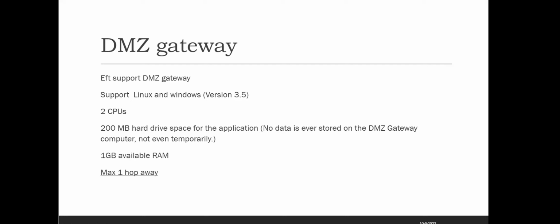And the data is not stored, like mentioned here, the data is not stored on the DMZ gateway. It is just forwarded. It's just used for processing. As you can see here, no data is ever stored in the DMZ gateway. It's not cached there or so, it's just used for authentication purposes. So it's not needed to store large amounts of files there. So more disk space than this is not needed. And 1 gigabyte of RAM is more than enough for running it.